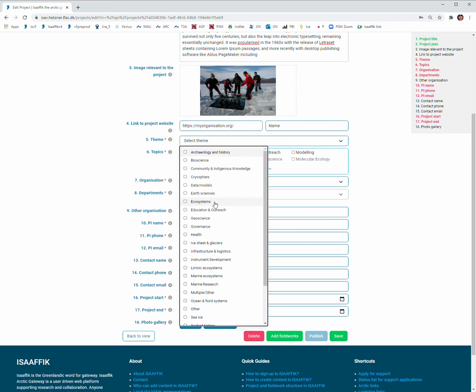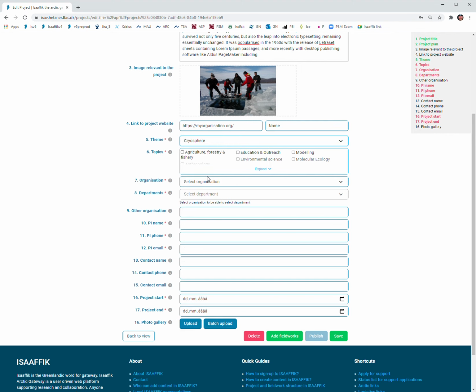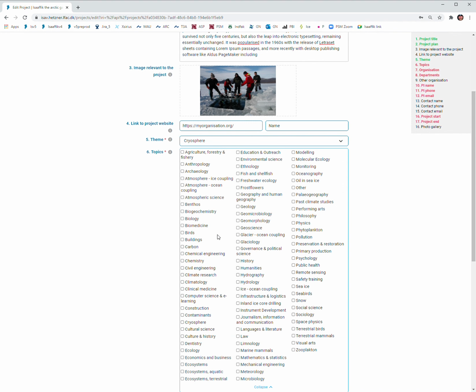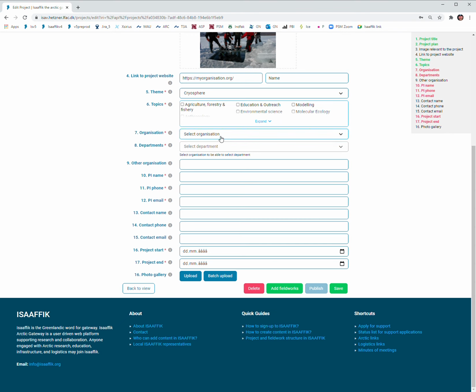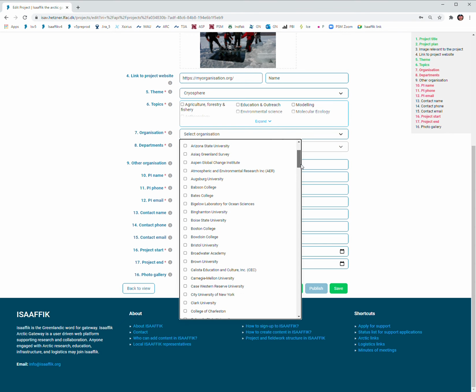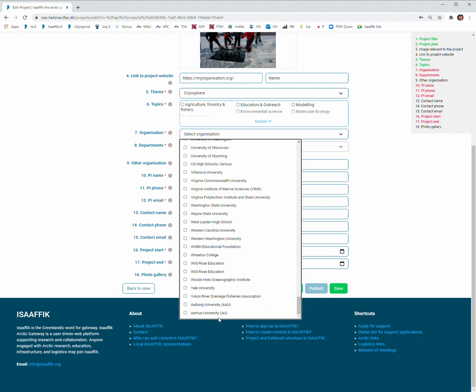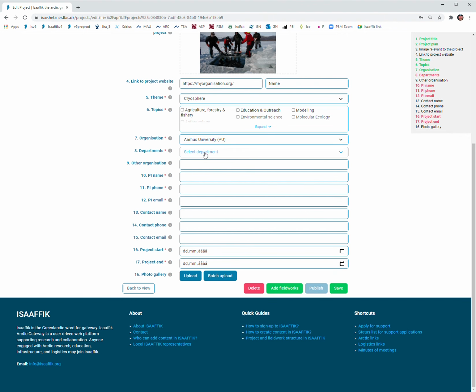We select the theme of the project, could be something like cryosphere, and some topics relevant to that. Cryosphere, it could be sea ice, it could be frost flowers, or other things here on the list. You collapse the list again. Then we choose the organization from the list here. Let's go to the end and add in Aarhus University, for example, and a specific department that owns that project. Could be Arctic Research Center. And other organizations you can describe here that's involved in the project.